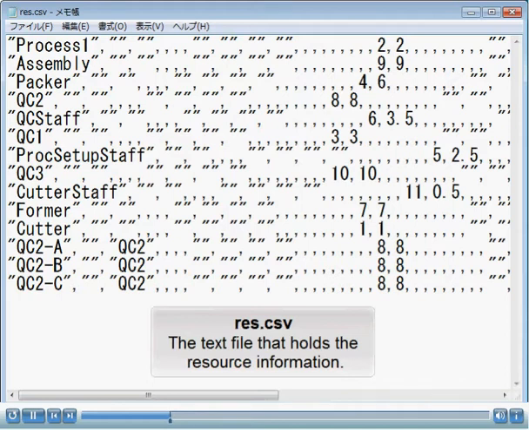There are 5 steps. 1. Perform I/O setting for the resource table. 2. Perform I/O setting for the calendar table. 3. Perform I/O setting for the shift table. 4. Execute importing. 5. Check to see if the information on the external data file has been reflected in the various tables inside Asprova.